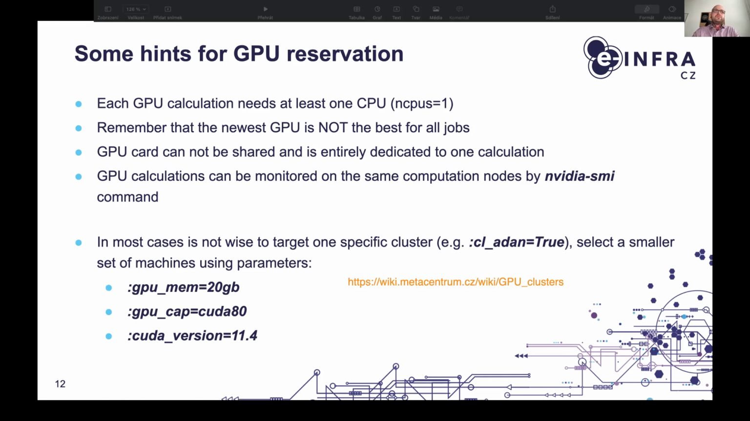And if you want to monitor whether your calculation is running nicely or not, you can use the command nvidia-smi on the same node where your calculation is running.